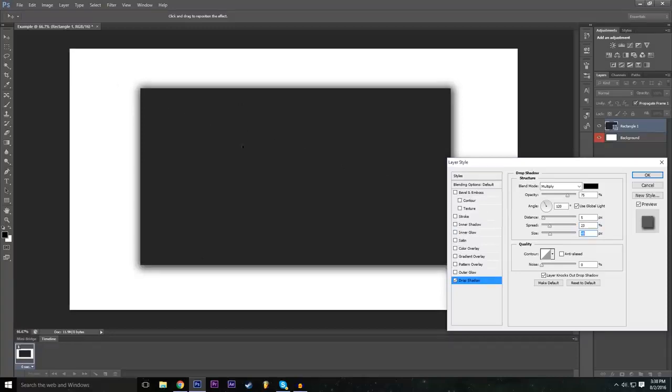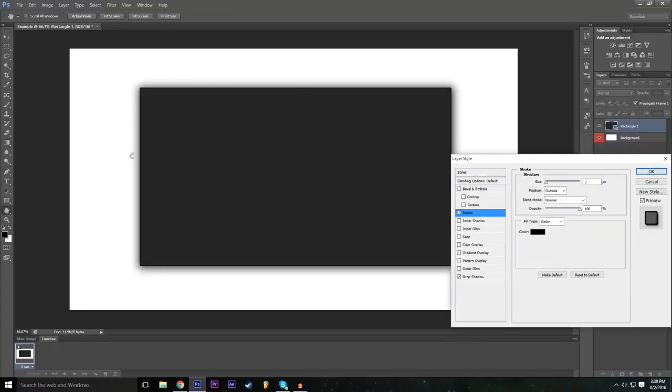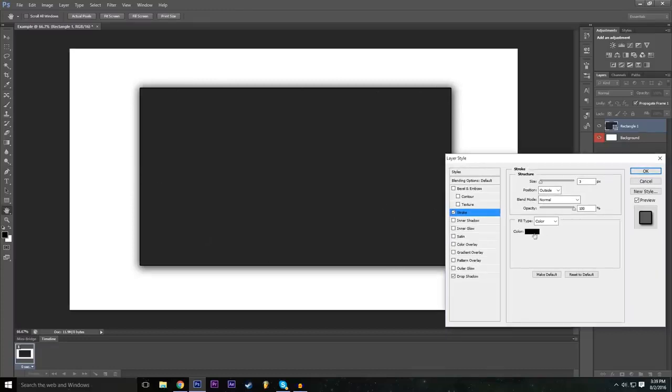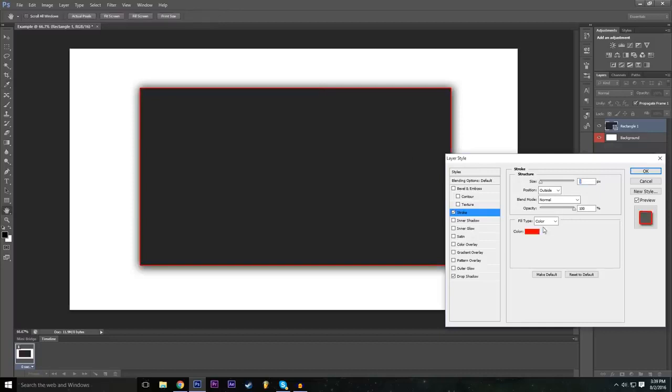And what else can we do for the effects? We can add a stroke, and the stroke is basically a little outline that goes around any object. For the stroke, we can change the color. Let's make it red, for example, and then we can press OK. And we can also increase the size of the stroke by clicking and dragging, or also inputting your own number. So let's say we want it 10 pixels.